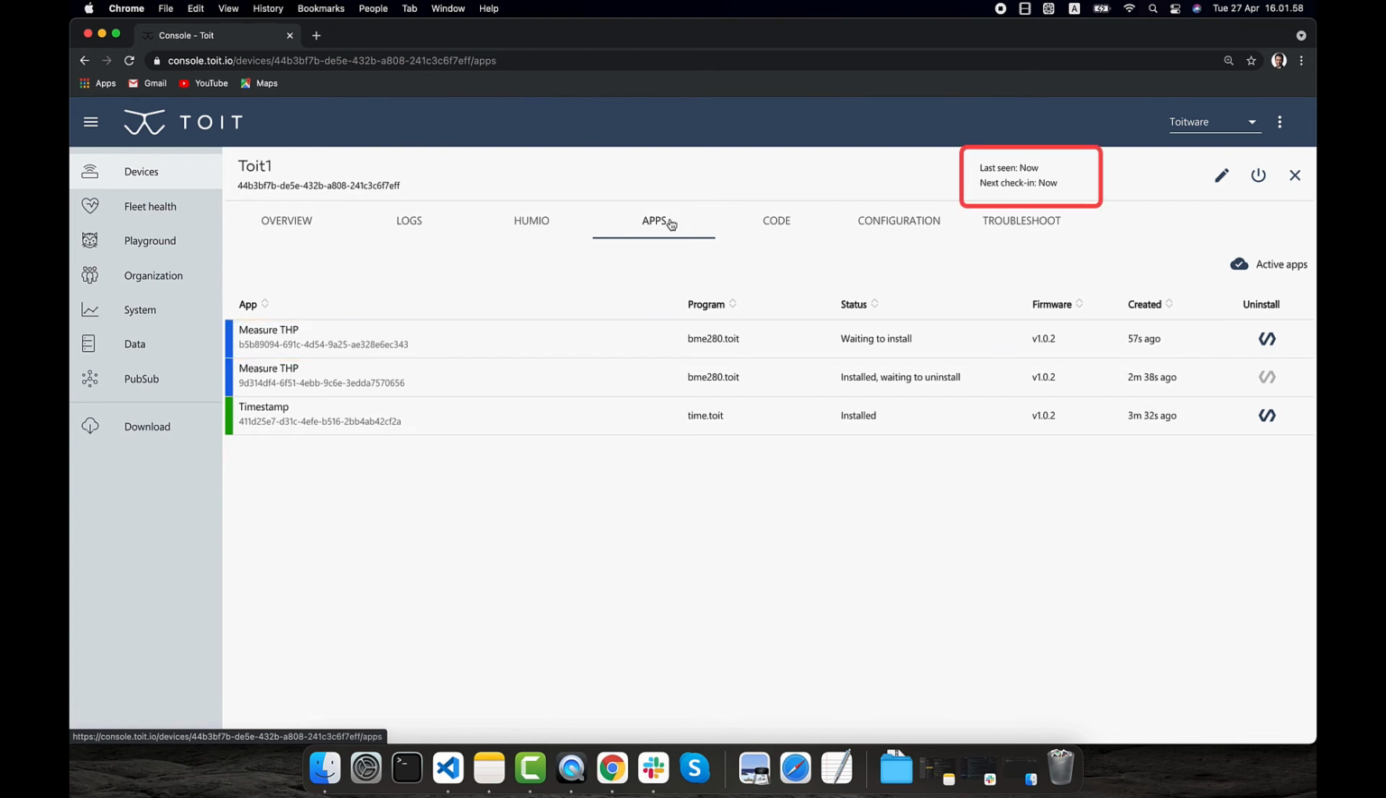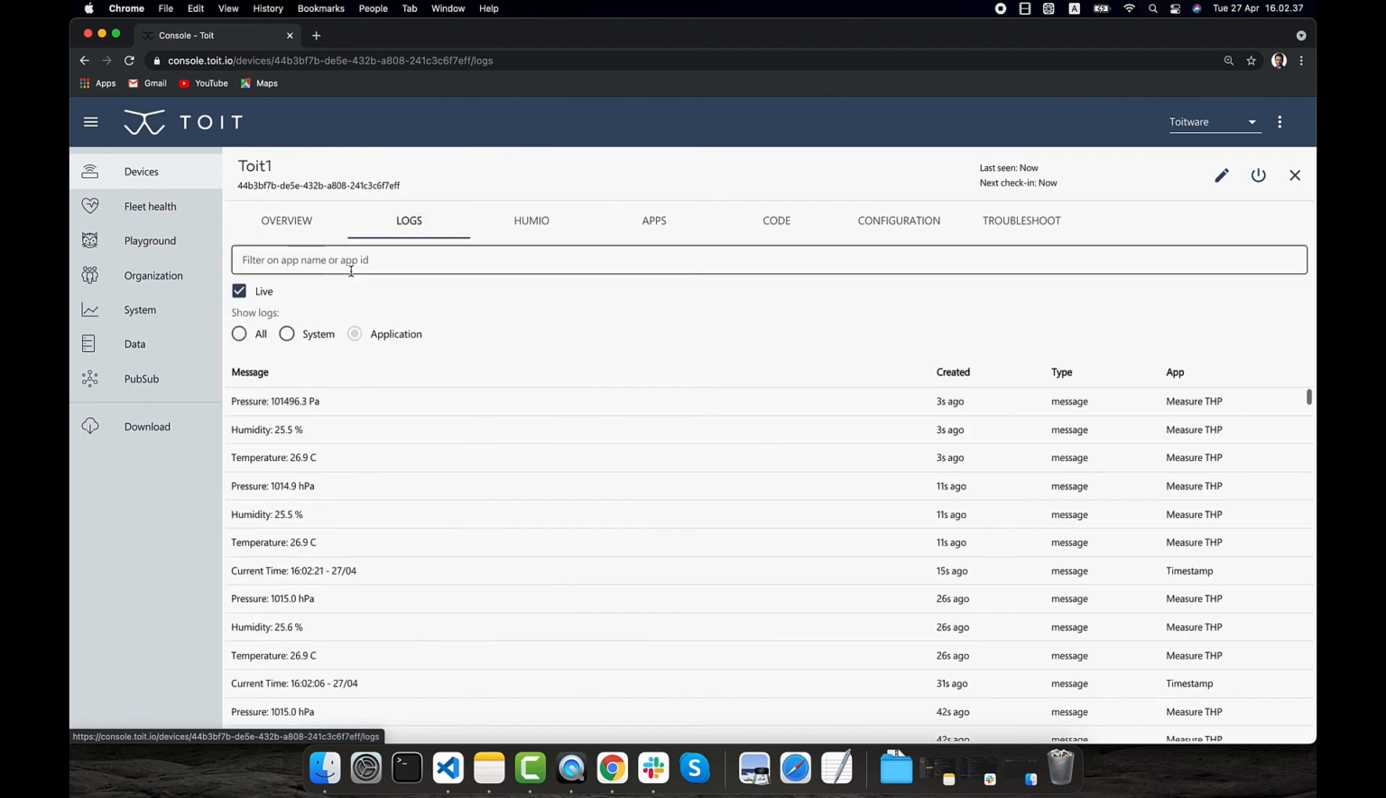So let's fast forward a little bit. And eventually we can see how the new app is being installed. And if we go to the Logs tab, we can see the effect of the code change.